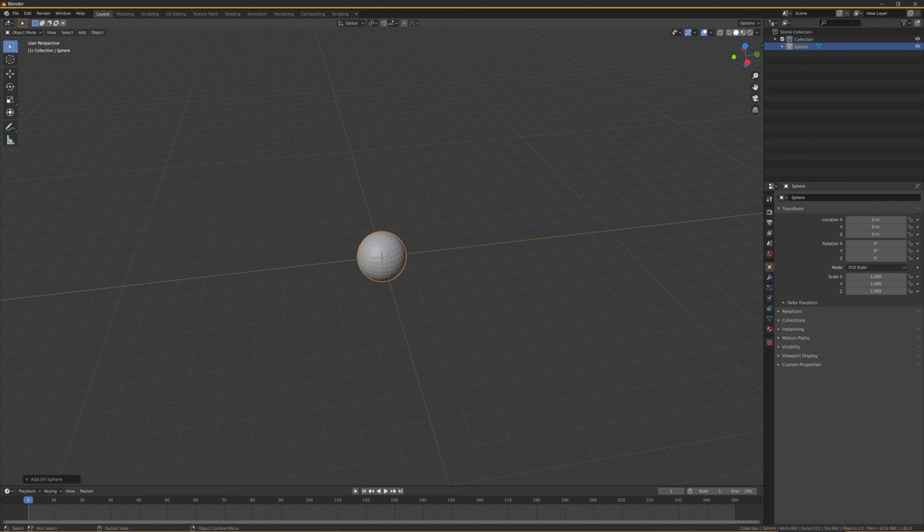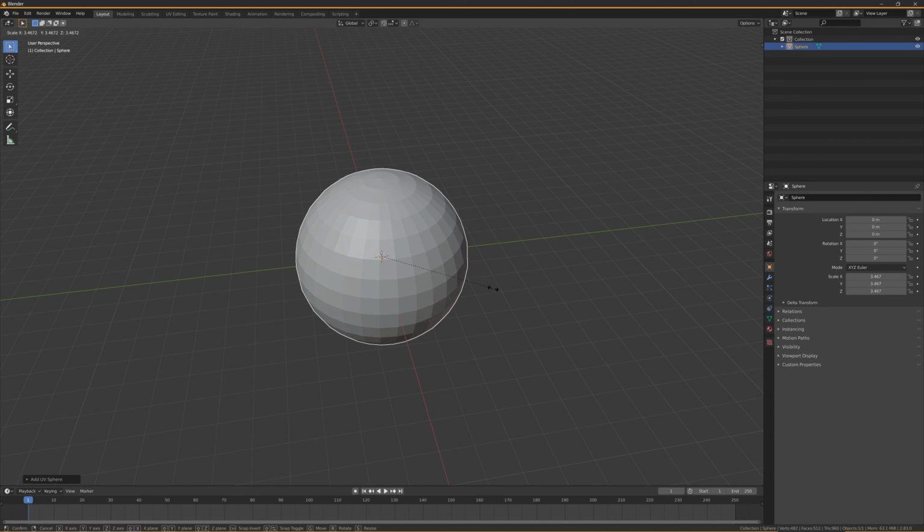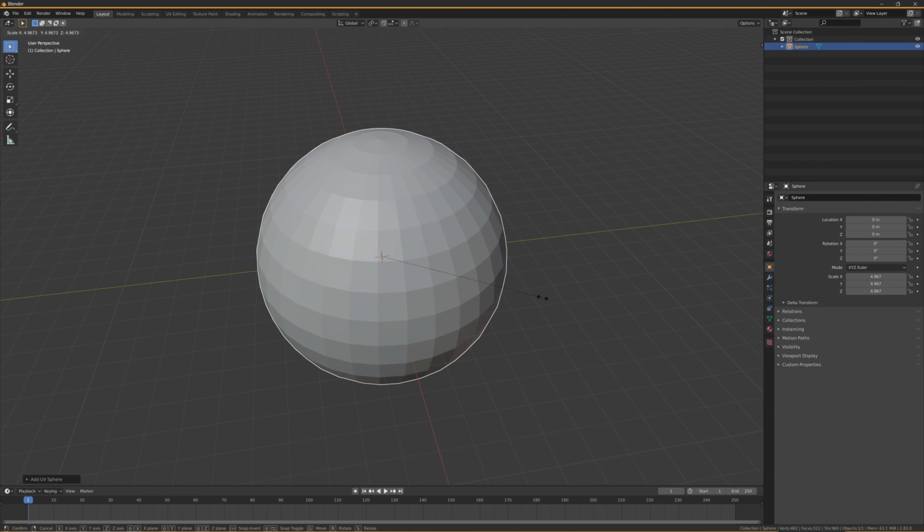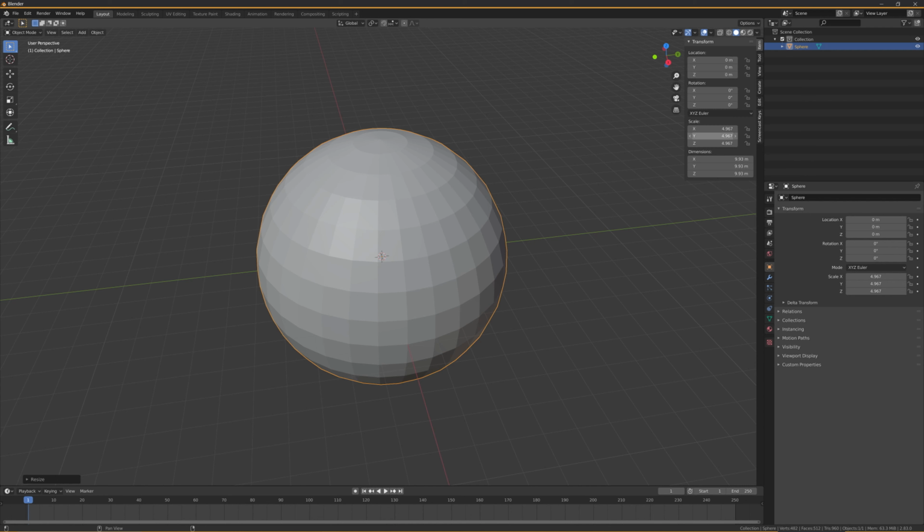Okay, you want a UV sphere. Make it nice and big. Let me turn on screencast real quick, sorry. I realized I forgot to do that in the last video. And there it is. Yep, cool.